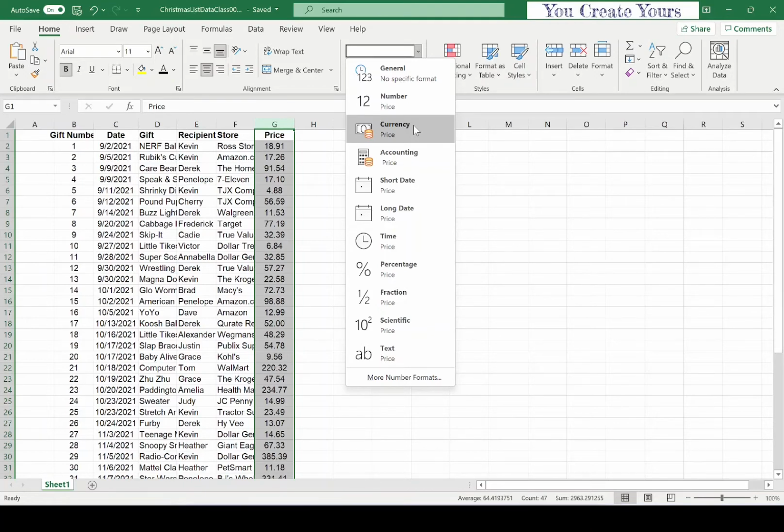Now you may say, well, what's the difference between the two? There's some subtle differences. When you select currency, the dollar symbol is going to appear directly to the left of the first digit in your value, and it's going to display negative numbers with a negative sign. If we select accounting, the dollar symbol is going to appear at the left edge of the column, and when we have a negative number, it's going to appear in parentheses and not as a negative. Additionally, zero values will be displayed as a dash.